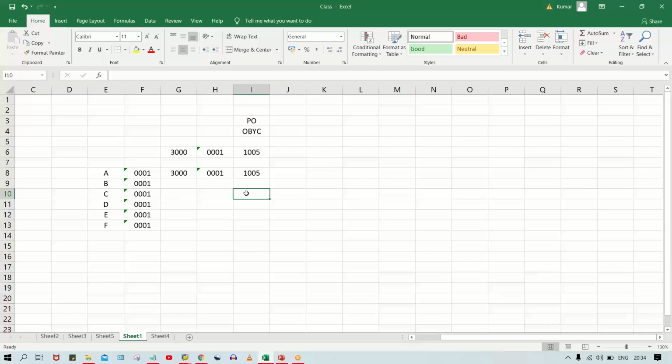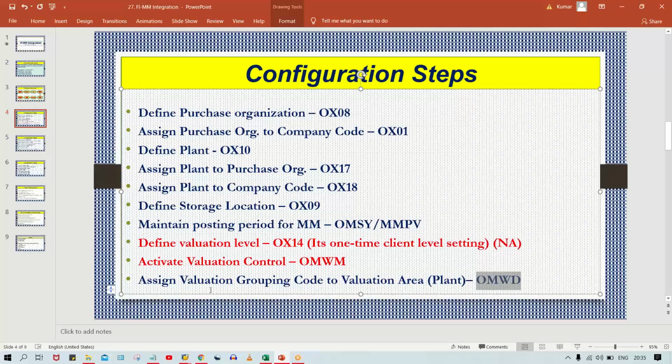So what is the use of valuation grouping code, guys? The valuation grouping code is going to group the valuation areas. The valuation level is plant, so the plant is called the valuation area. Here, what we have to do is assign the valuation grouping code to the valuation area. Here the assignment is already done. Right, now what next, guys?